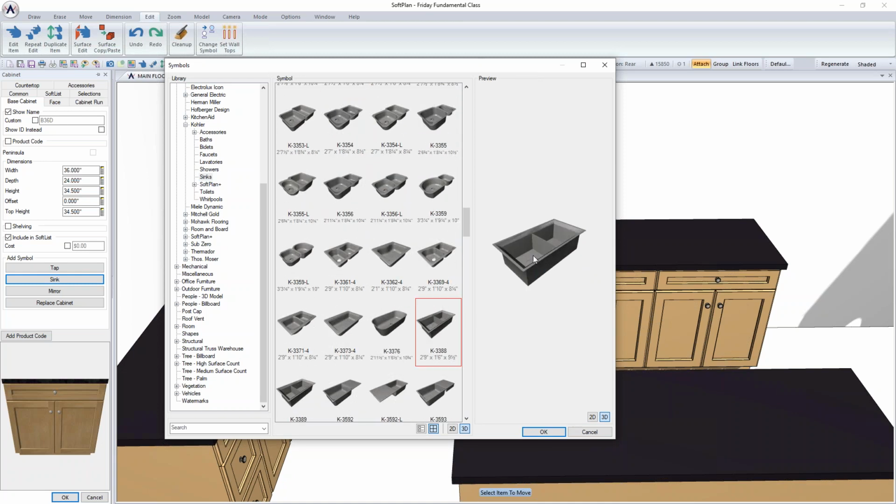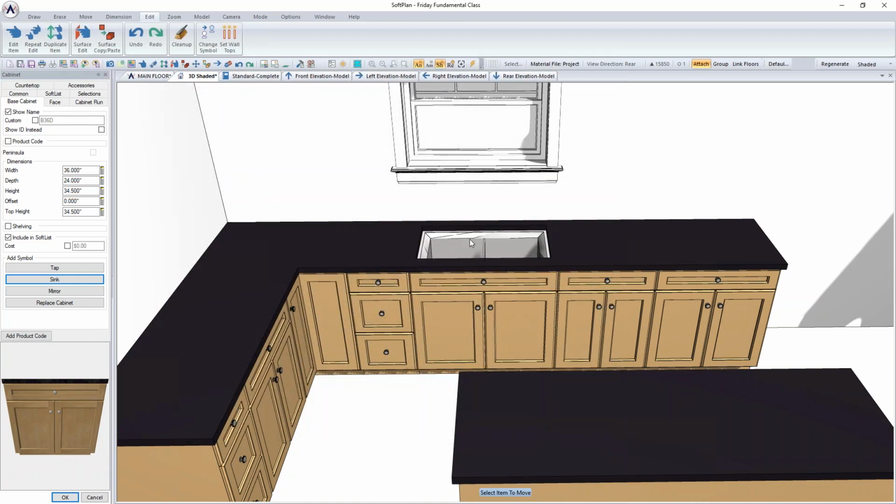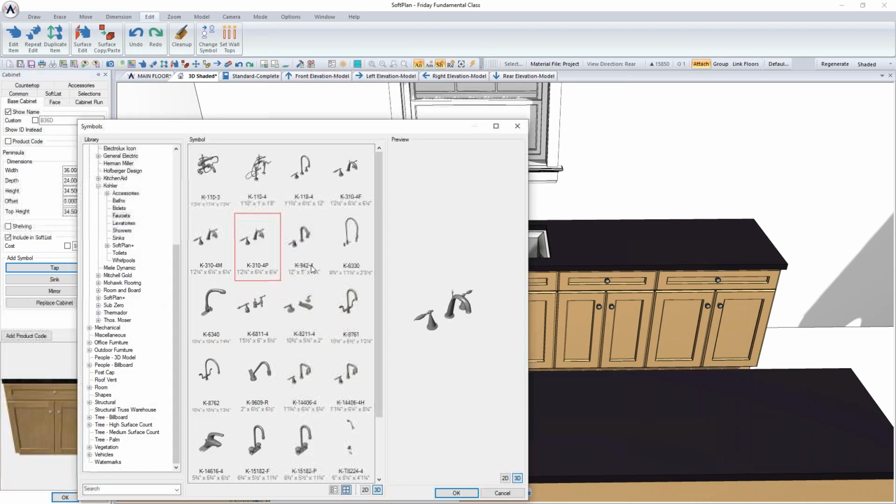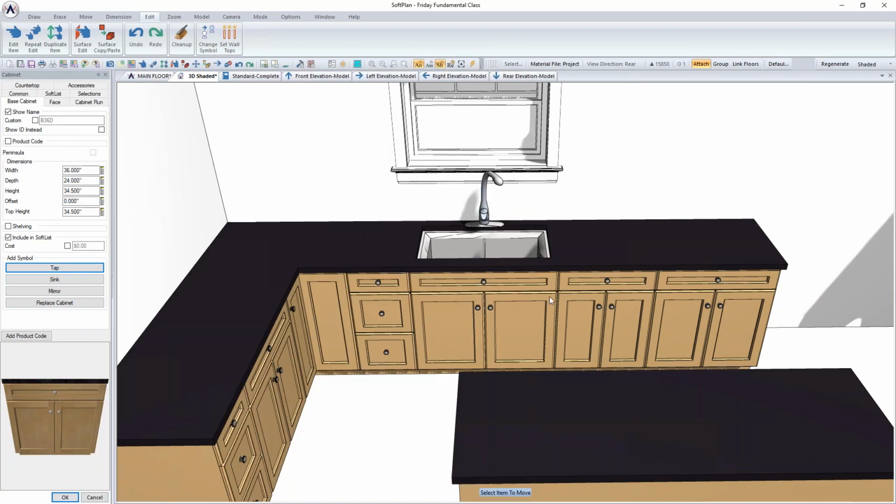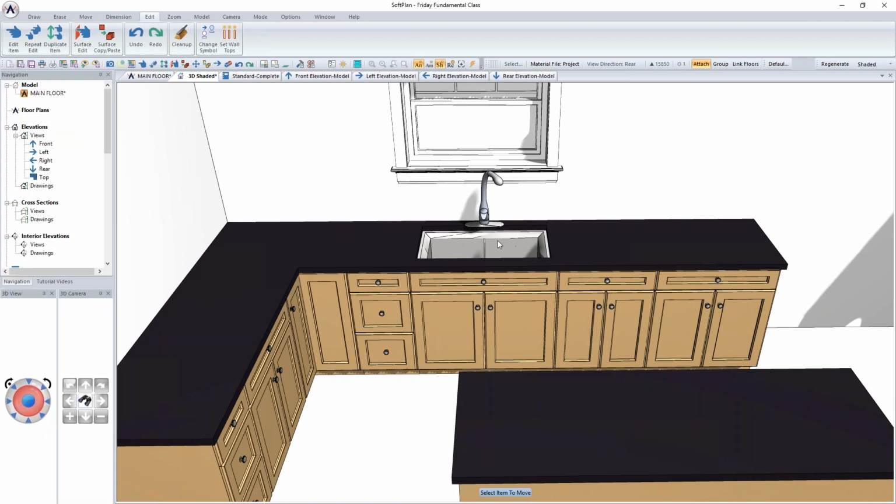So you can see I'm just going through and scrolling and selecting different items, and once I pick the product code that I want, I click OK and have it inserted into the actual library itself. The same thing with the actual faucet. I'm going to add that to the drawing. So that's just editing a cabinet and modifying or selecting the add sink, add tap to it.